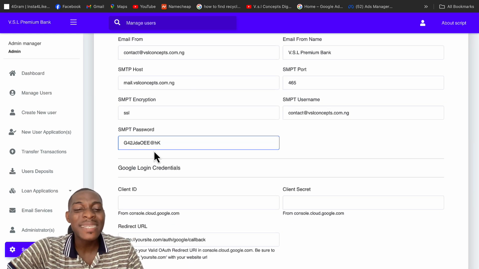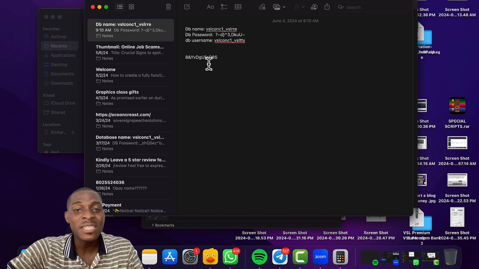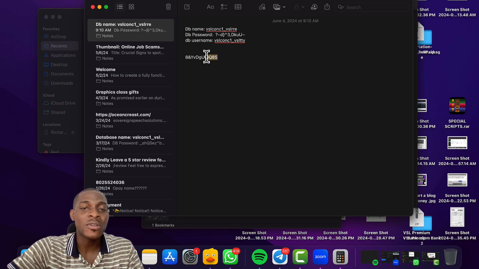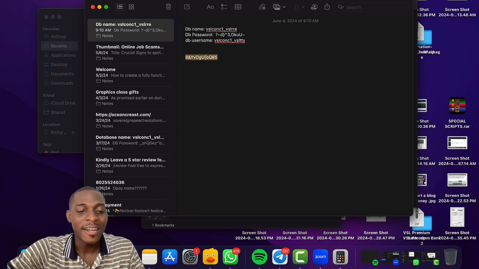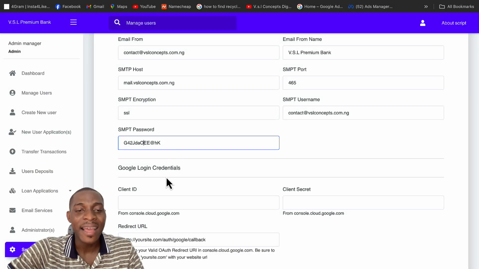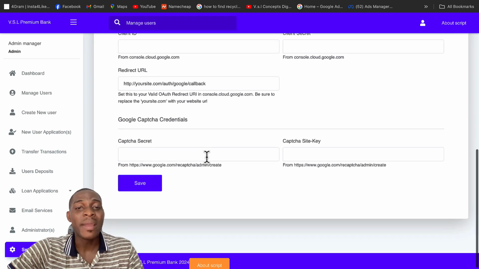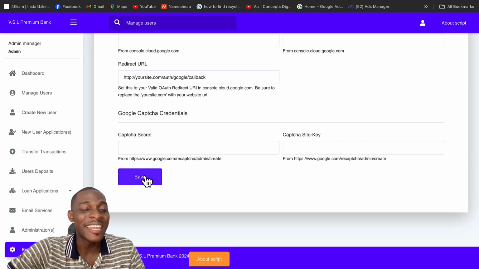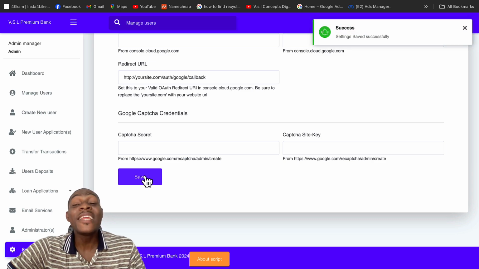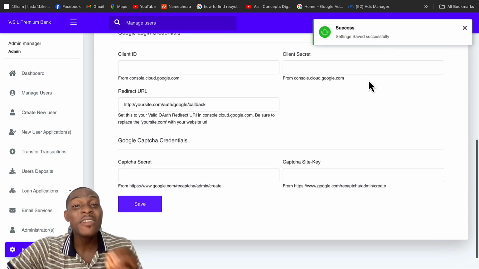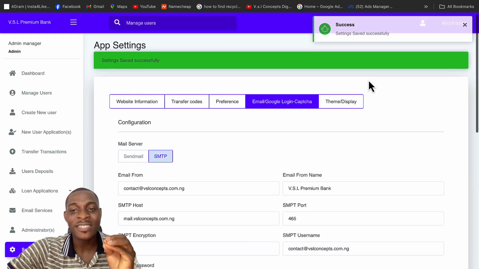The password is basically that password that I saved, which is the email password. So I'll copy this password, and guys, we are good to go. Copy this, and then I'll paste this information here. Put the password there, and we're good to go. After doing that, we can now scroll down and click on Save Changes. Immediately you save changes, you have successfully authenticated these account details.